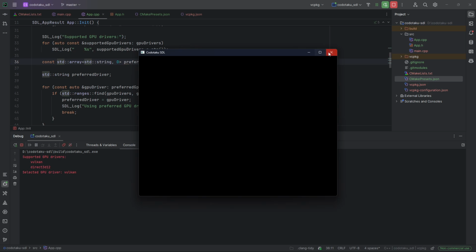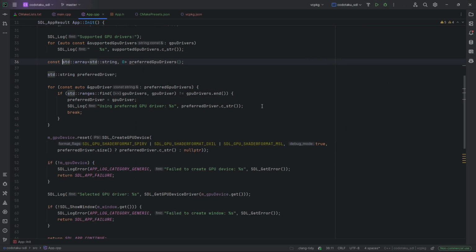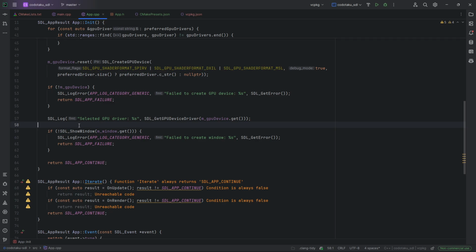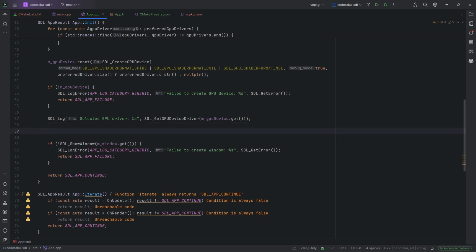Perfect. That's basically it. Now let's actually try to clear the window using the GPU. Now we created the device. Next up, what we need is we need to claim the window for our device, so we can create a swap chain under the hood, like in Vulkan and so on. So how can we do that?